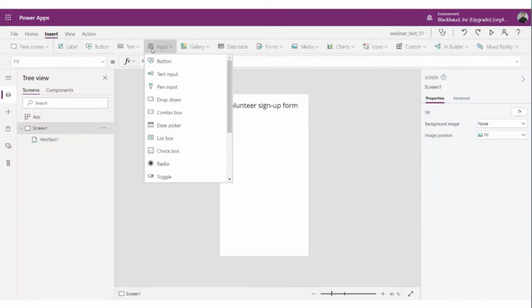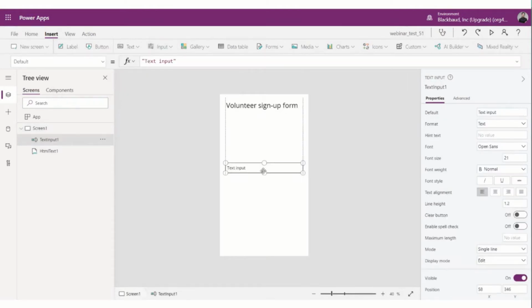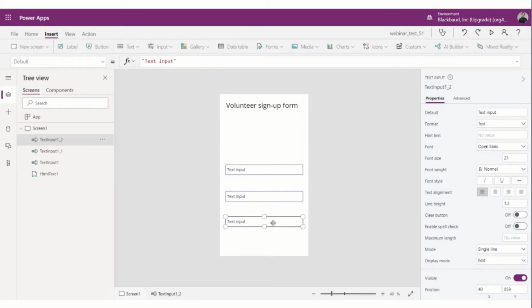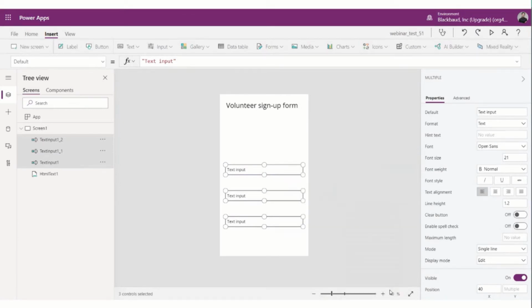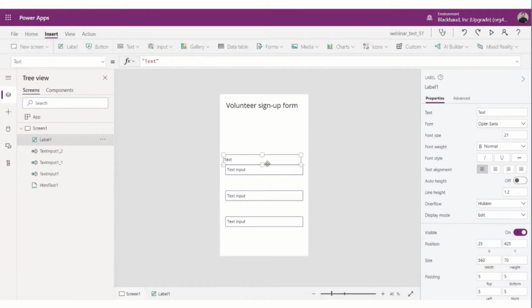We're going to add in 3 text inputs. So we want to capture information from people. So 1, 2, 3, and I think I did that all right, but we can go ahead and align it just to make sure. The controls are, if you're familiar at all with PowerPoint, pretty similar. Then we're going to add 3 labels, just so people know what we're asking them for.